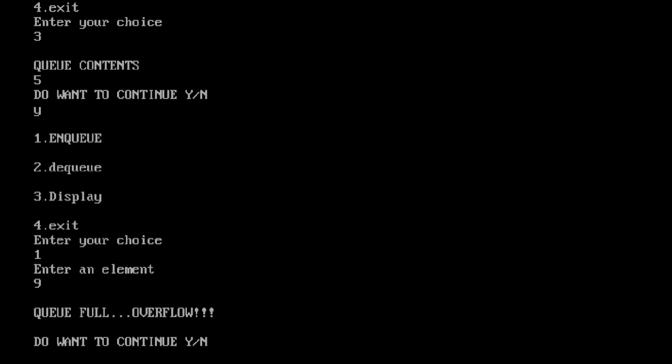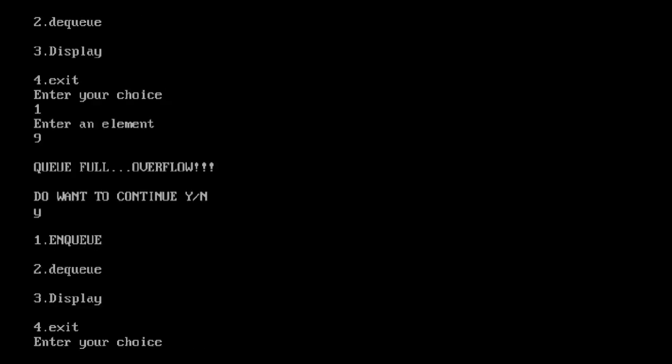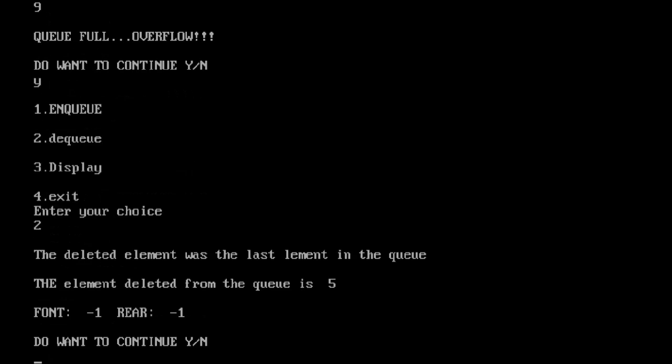Getting it? So I'll say enter an element. It's full. I cannot do that. Let me do one more. I will say 2. So my queue became empty because that was the only element I showed you in printing also. So front and rear become -1 because after deleting 5, there are no elements in my queue. It became blank. That is why it shows -1 and -1.